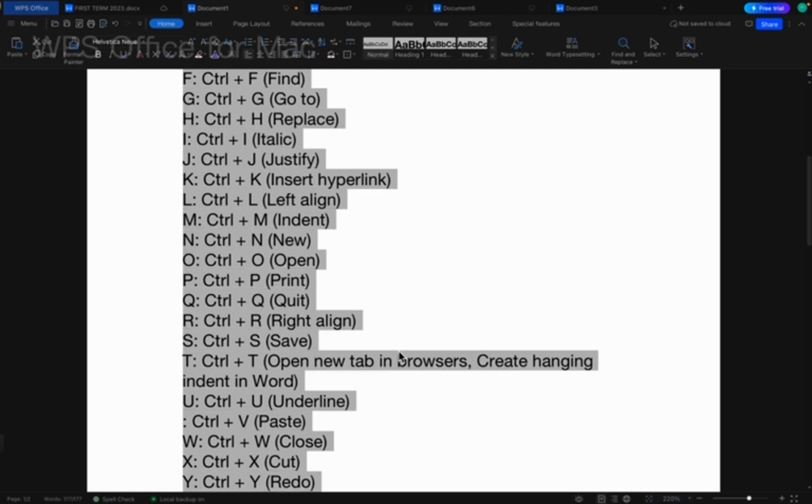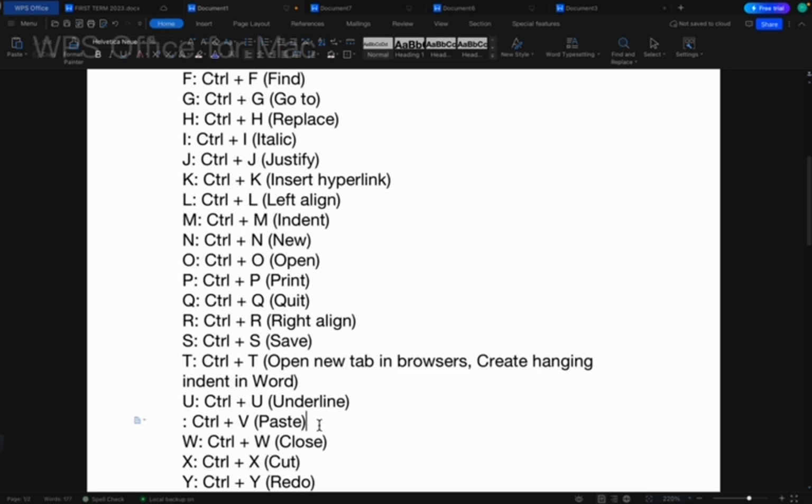Okay, we have Control V. Initially, I applied Control V. Control V is to paste what you have copied. Let's say I copy this line, Control C, and I wish to paste it, Control V. Again, Control V. Okay, undo, Control Z.